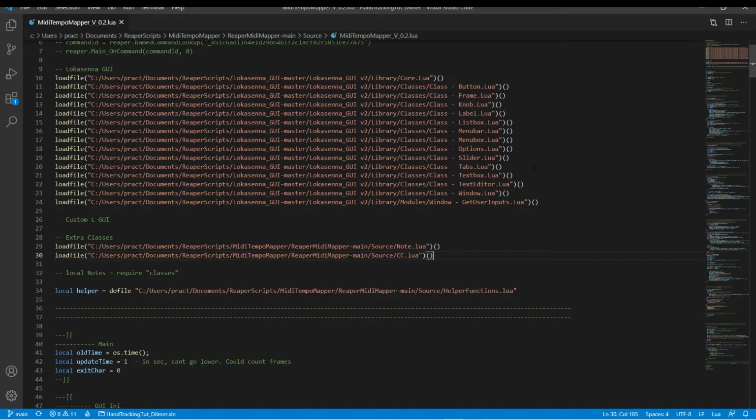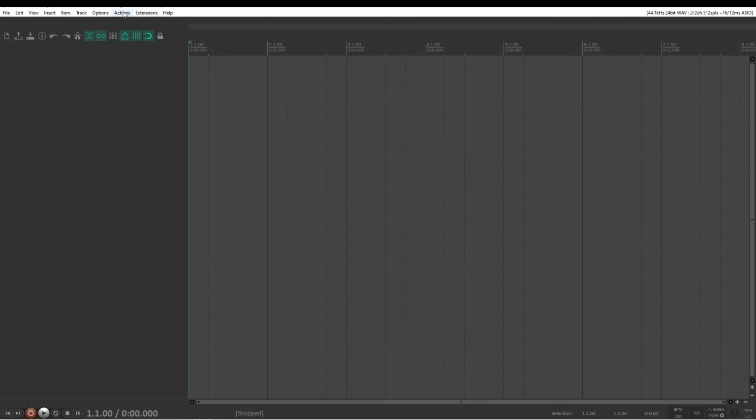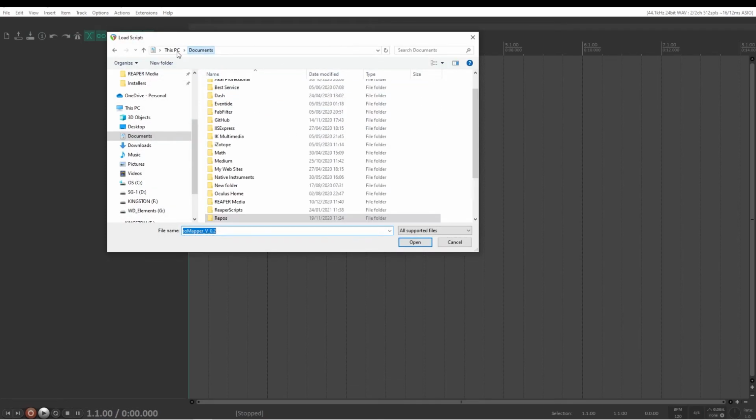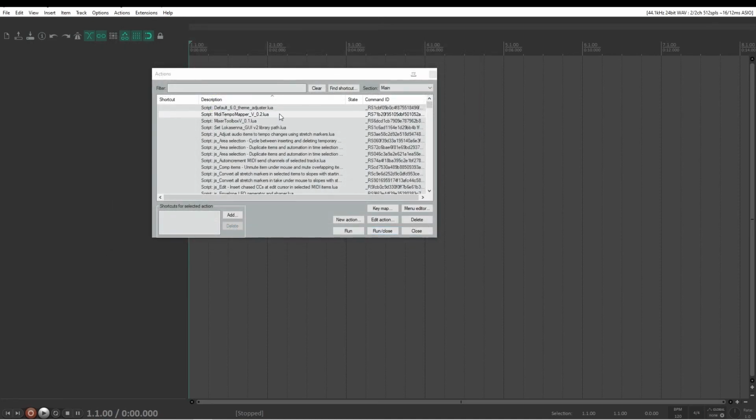And now we have to install the script in Reaper. So go into Reaper and show the action list. You can do it in the main or in the MIDI editor, wherever you want the script to show up. Just install it in the main. New action, load ReaScript, and then you have to link to it. We installed it in Reaper scripts, Midi Tempo mapper. And there you go. And now it's installed.